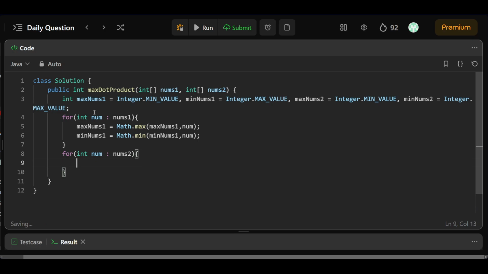So max of nums2 would be equal to, let's do it here also, minimum of nums2 would be equal to Math dot max of max nums2 comma num, and I'll just change this. Okay, this should be min, and here also it should be min.